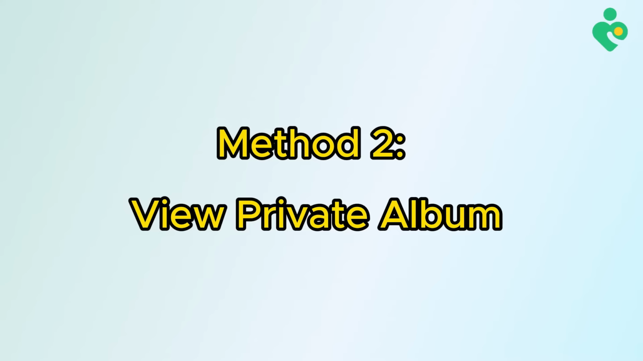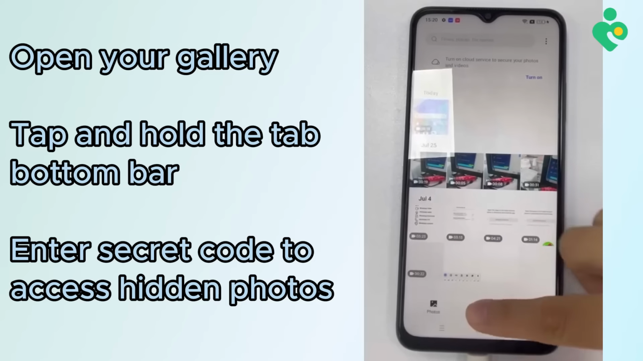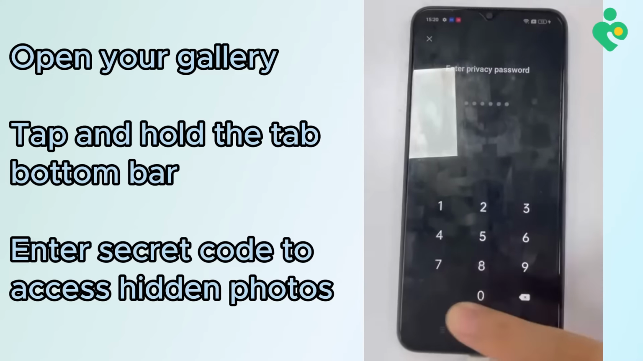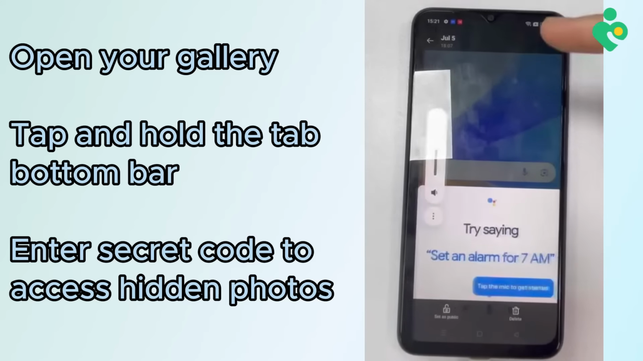Method 2. Use secret mode. Open your gallery. Tap and hold the tab bottom bar to wake the private album up. Enter the secret code to access hidden photos.